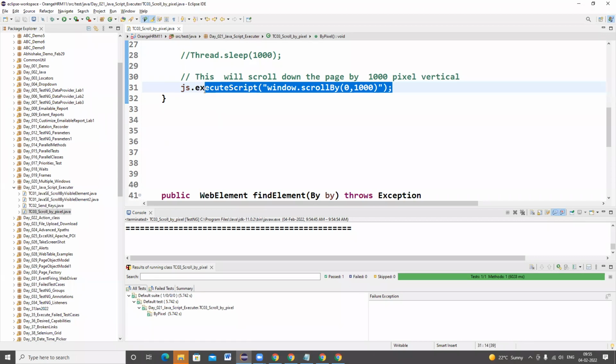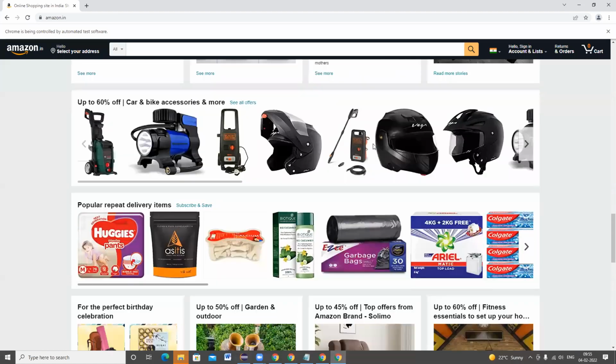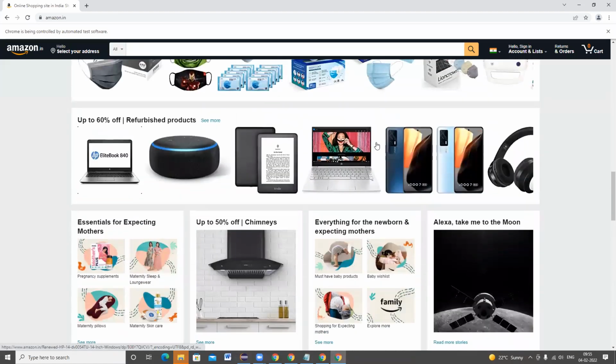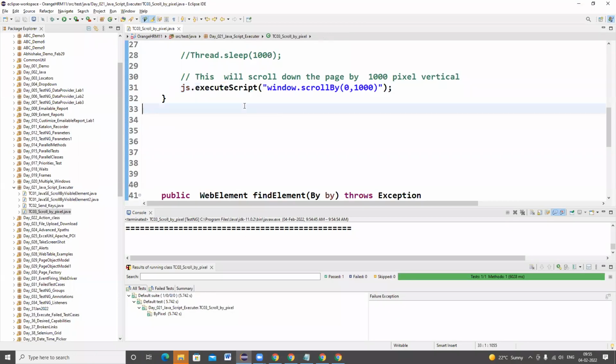so user friendly. Nobody will use it, because how will you know that your particular web element is on that particular pixel itself? If you have to go to the middle of the page and your website is huge, how will you know this is 1000, this is 2000, this is 3000, this is 4000? So that's the reason why nobody is using it. Just for heads up purpose, we have included this lab.